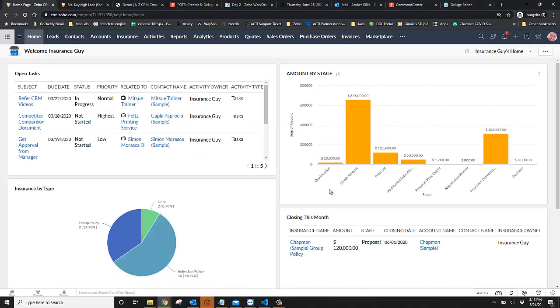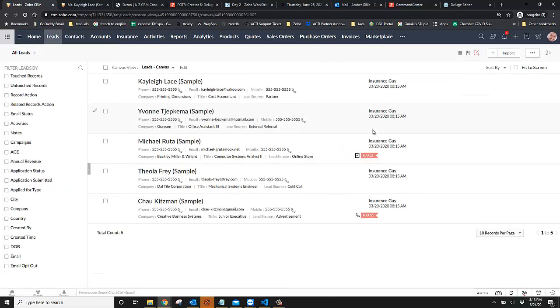Now I'm putting the insurance guy hat on. I'm the insurance guy and I have my Zoho database here and I'm collecting leads from my web form. So here's my Zoho home. And of course, if you're familiar with Zoho, you know that we have leads, contacts, and accounts. So in this case, it's just someone that's expressed interest. We're going to go over to the leads area.